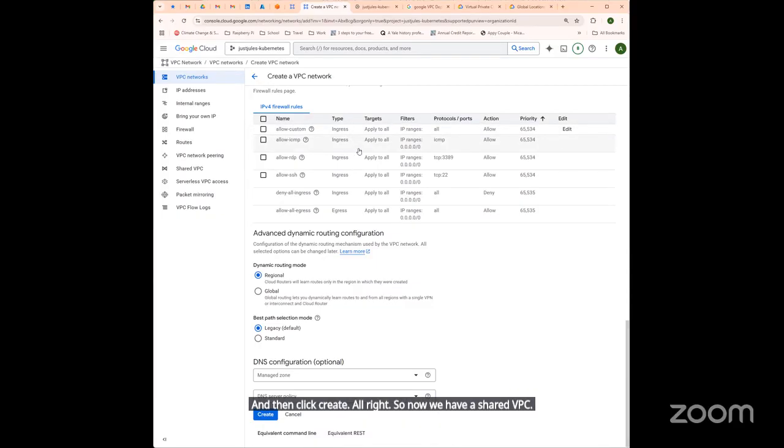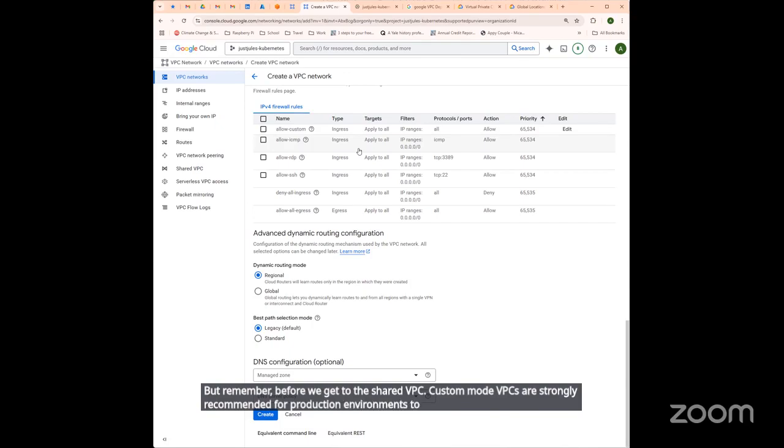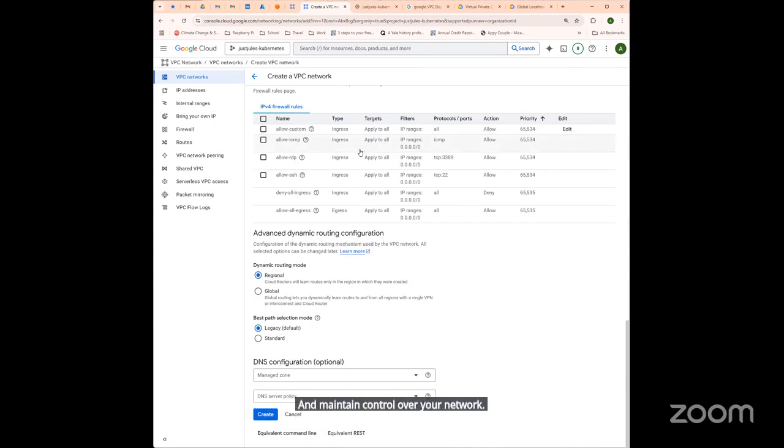But remember, before we get to the shared VPC, custom mode VPCs are strongly recommended for production environments to avoid IP address overlap issues and maintain control over your network. Okay, let's go to shared VPC.